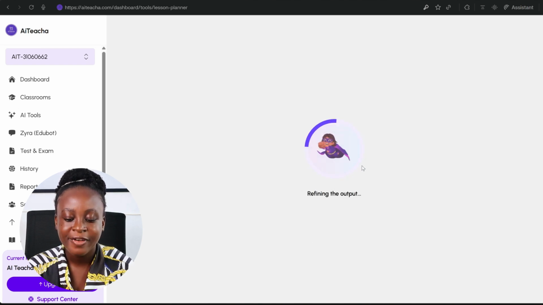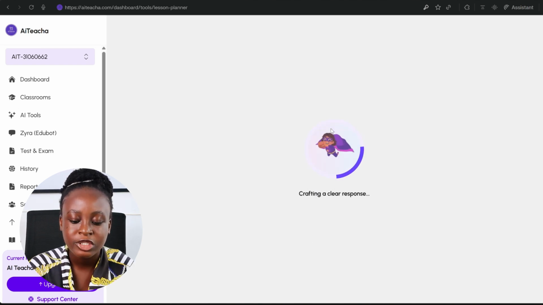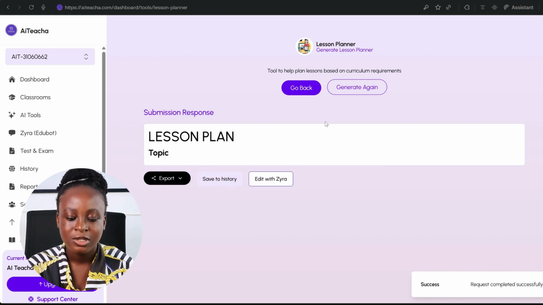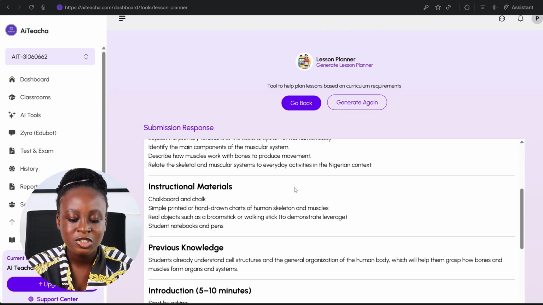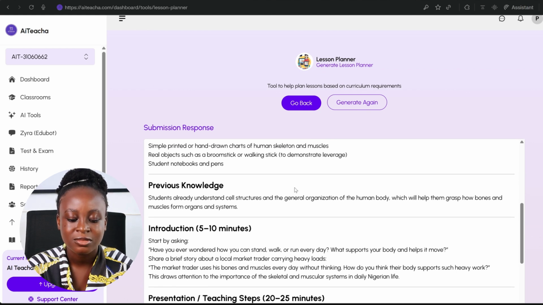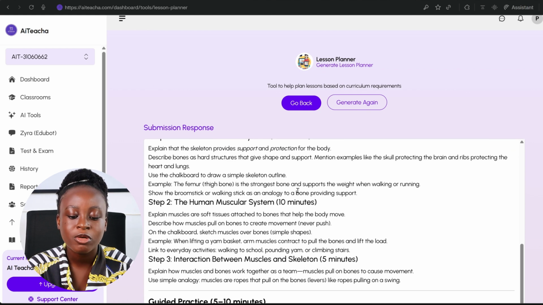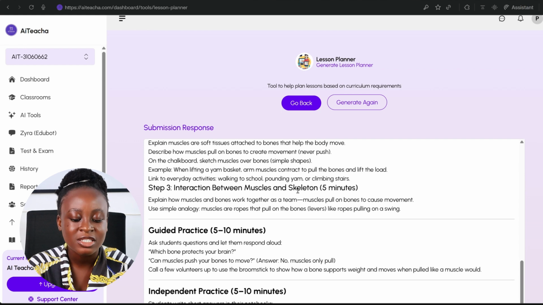The AI teacher is refining the output, crafting a clear response for us. Our lesson plan is ready. This only takes a few minutes, which makes your work faster, smarter, and easier.